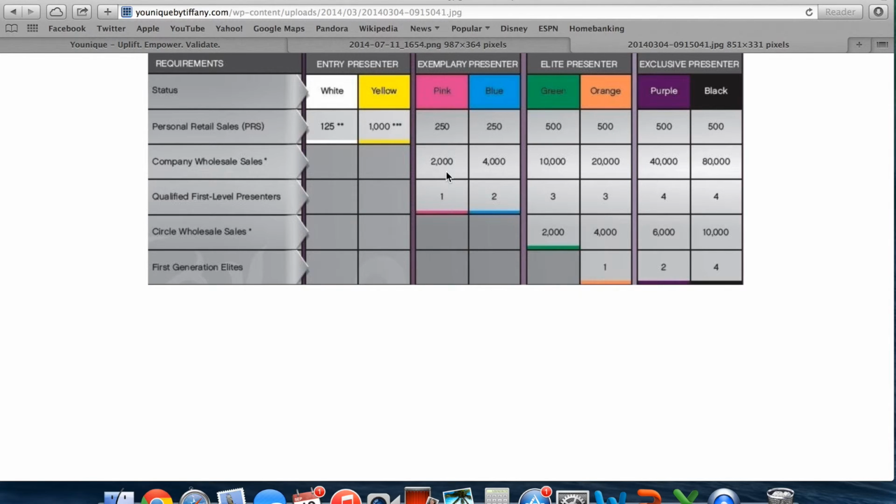So anyone who signed up under you, if you sign someone up, and then they sign someone up, and then they sign someone up, those all count towards your company wholesale sales. And lastly, you also need to have at least one qualified new recruit, meaning that they have sold their $125 worth of makeup, so they reach that qualified white status. And you're going to see pretty much the exact same thing with blue, except for a little bit more company wholesale and then just one more qualified presenter.